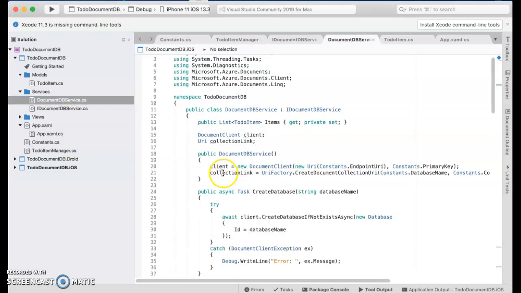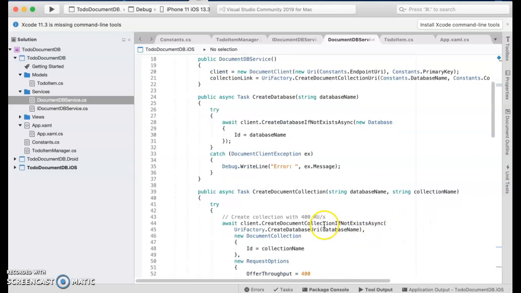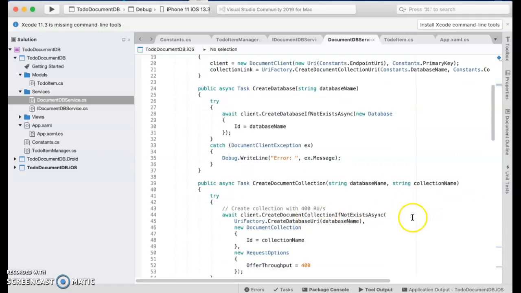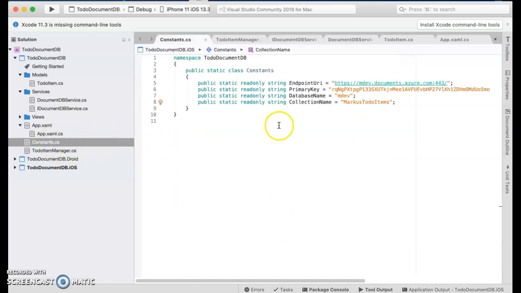So we've got this client, and this is the client that we're really going to use for everything, for creating the database, for creating a document collection if it does not exist. So nice names of methods, right? They're very clear on what they mean. Then whenever we need to create a URL, instead of having it specified, we use this URI factory to create the database URL based on the database name that's passed in. And that will almost always be passed in through this database name, whatever's in our constants. And we'll see where that happens later.